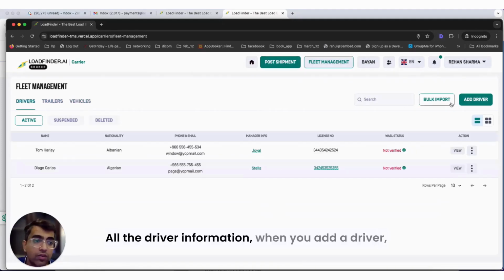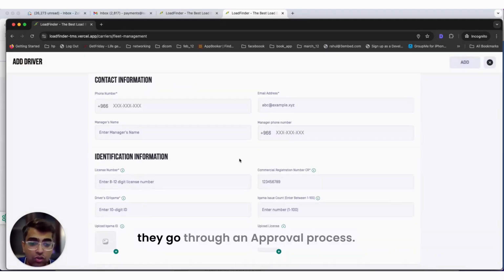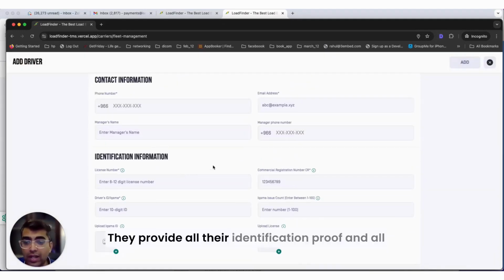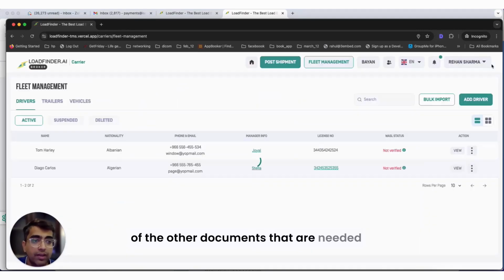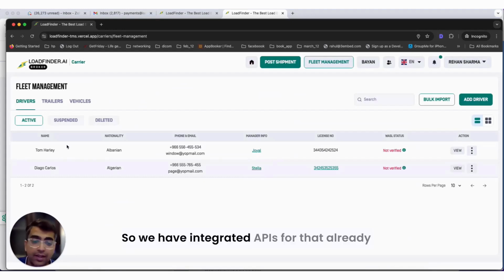All the driver information: when you add a driver, they go through an approval process, right? They provide all their identification proof and all of the other documents that are needed, and they go through a DOT approval process. So we have integrated APIs for that already, and we can localize it based on different markets. This is a fleet management concept.